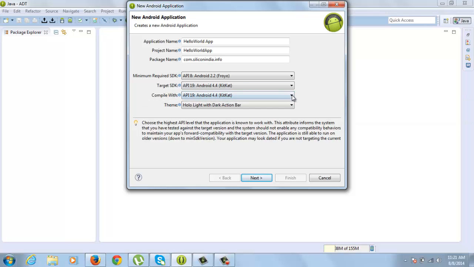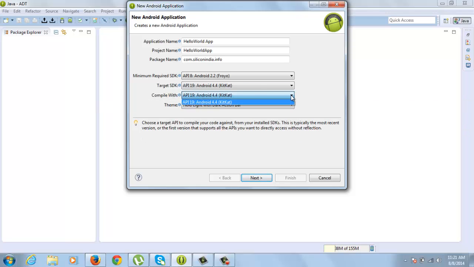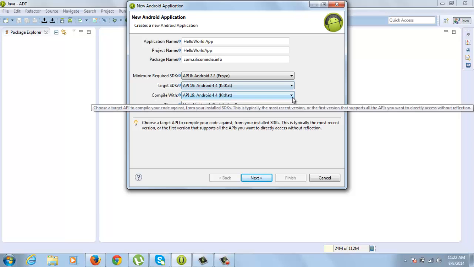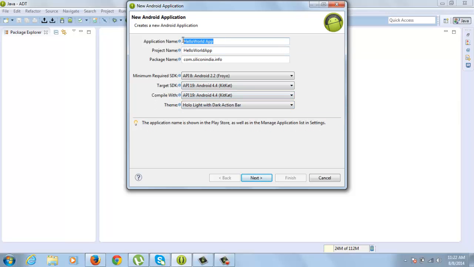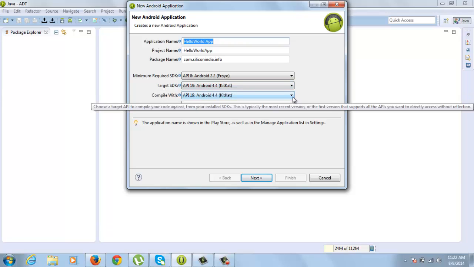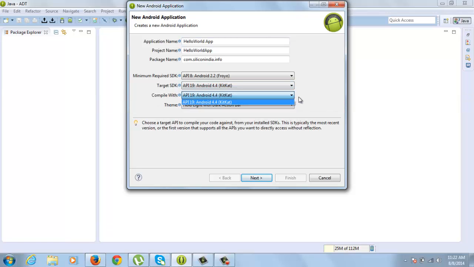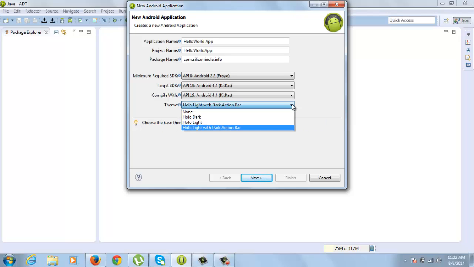Next one is compile with. By default it's showing the target SDK, that is API 19, Android 4.4. Compile with means this Hello World app will be compiled against API 19, that is Android 4.4. Theme is basically the UI style of our app. So I'm not going to select any theme style. I'm just selecting none. Now click on next.